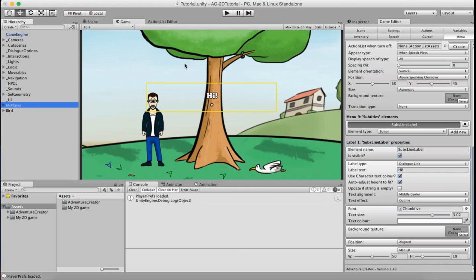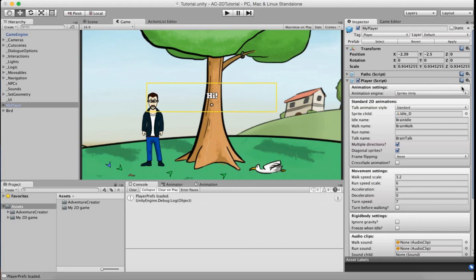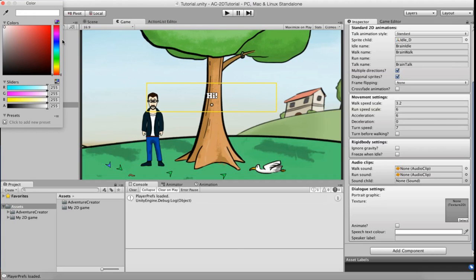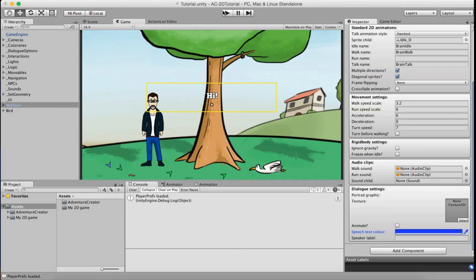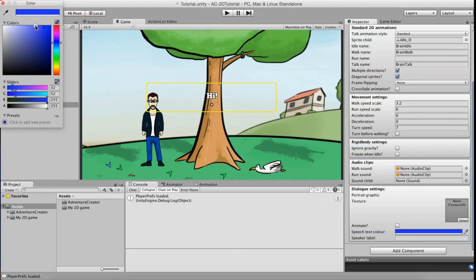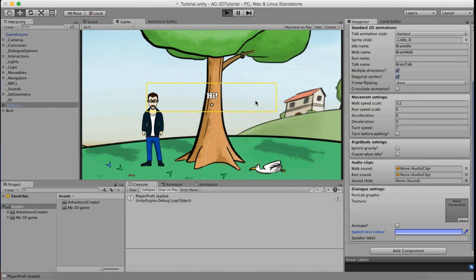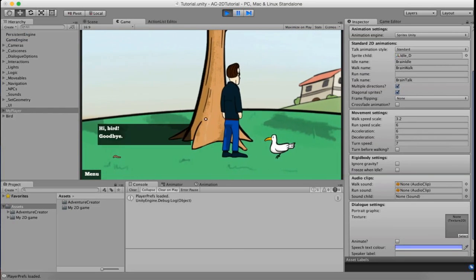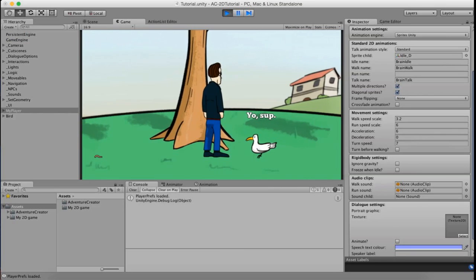And our My Player and Bird NPCs both have a property underneath dialogue settings in which we can set the speech text color. So I'm going to make Brain blue, and I'll leave the birds as white. Actually, I'll make a little bit lighter blue, something like that. So you can see our subtitles interface is already looking a lot nicer now.